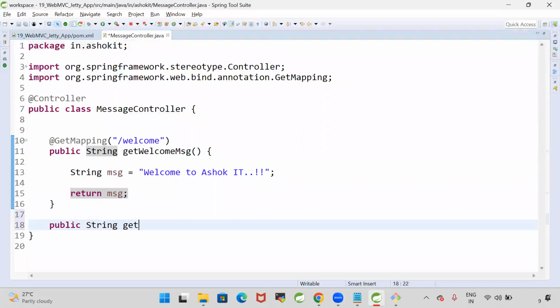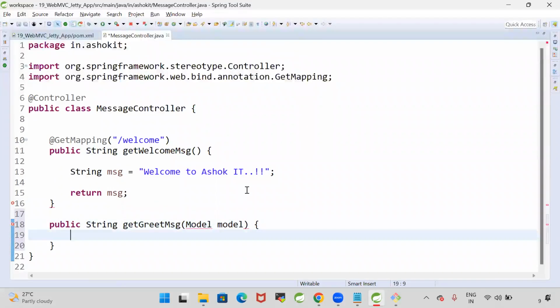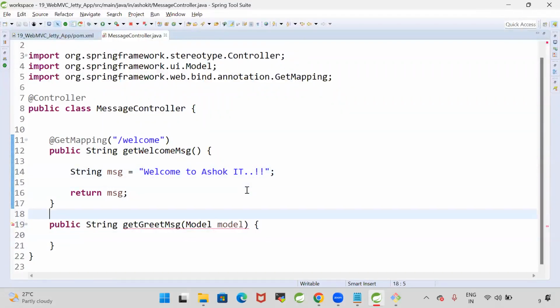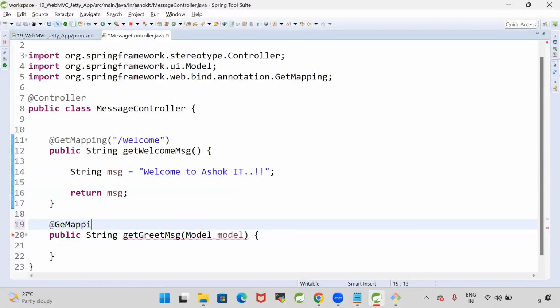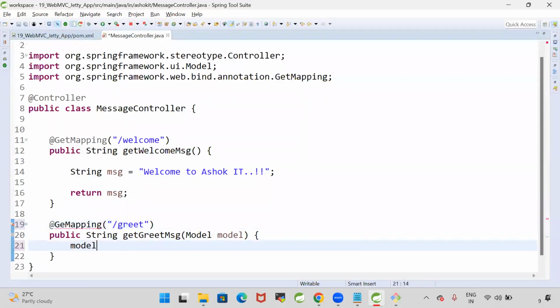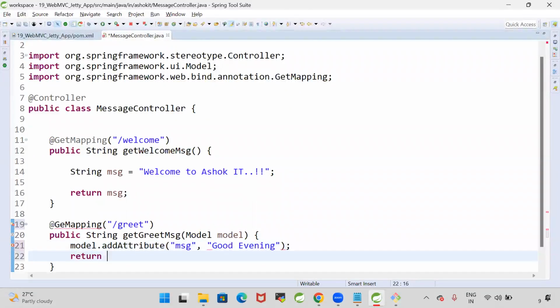Now, let me take another method here. Public String getGreetMessage. I'm taking a Model attribute. This also I'm binding to a get request. For that I'm using @GetMapping /greet. Model.addAttribute, key is "message", value is "Good evening". Now here I'm going to return index.